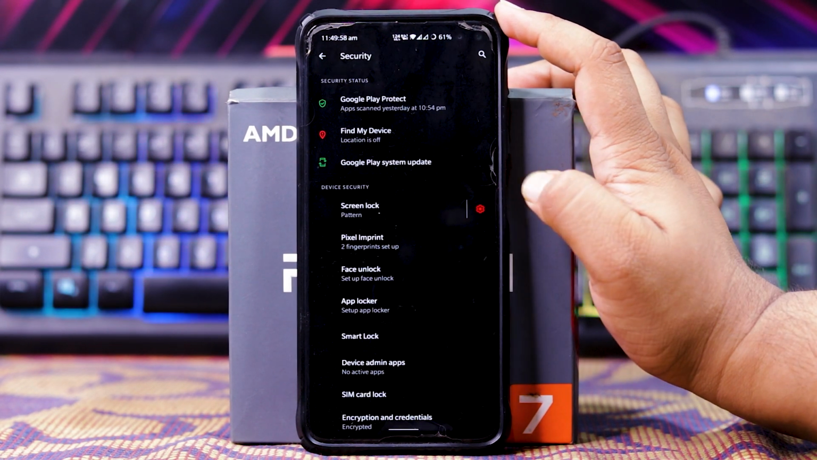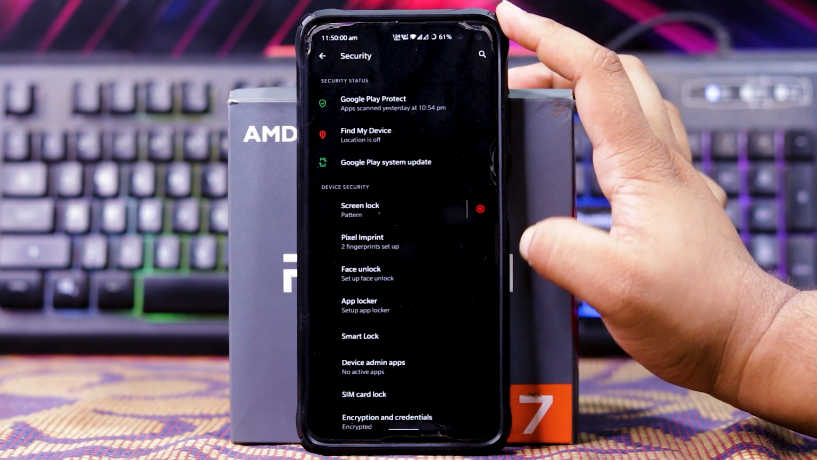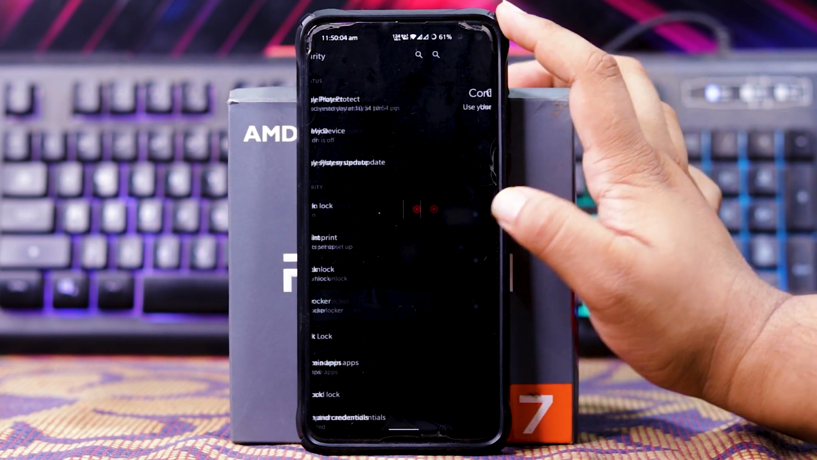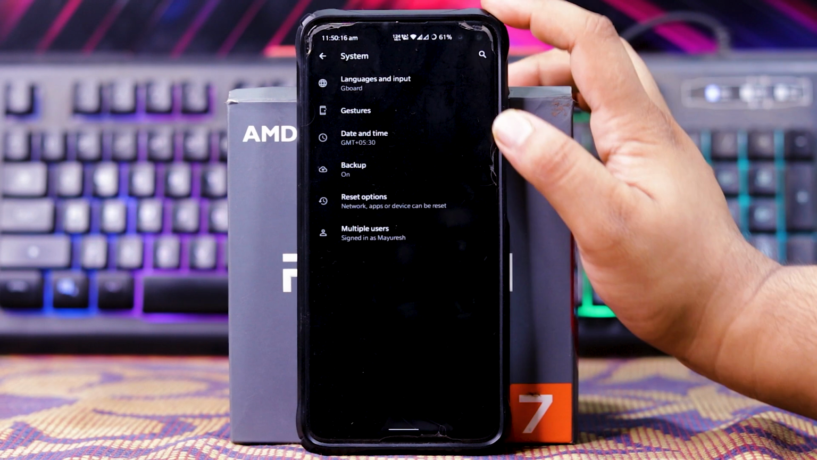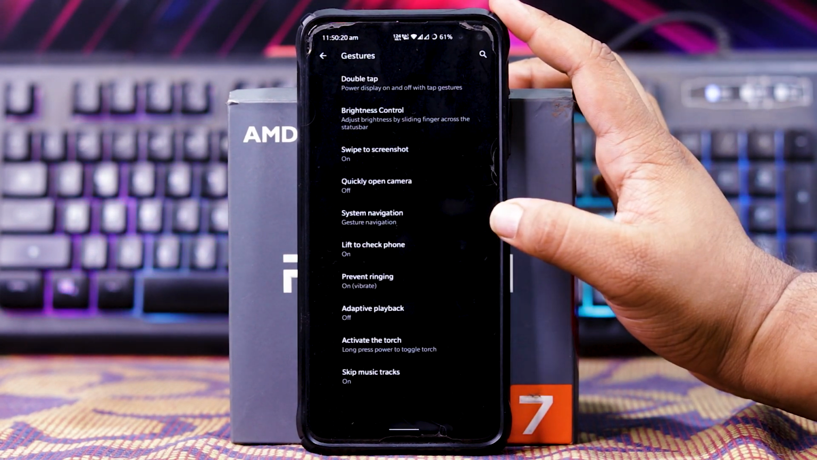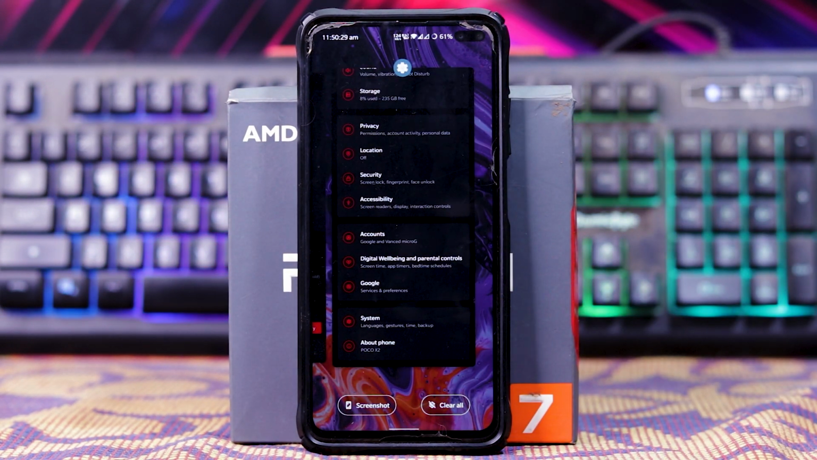In security, you get screen lock, pattern, and face unlock. And in this, you also get option of app locker. As you can see, in system, you get gestures. In this, you get the same gestures. In recents, you get screenshot and clear all.